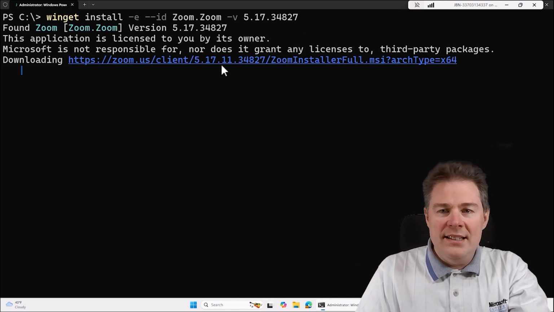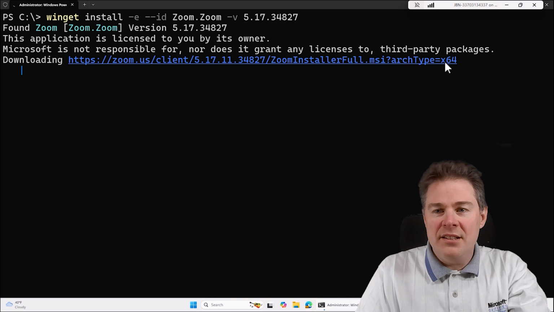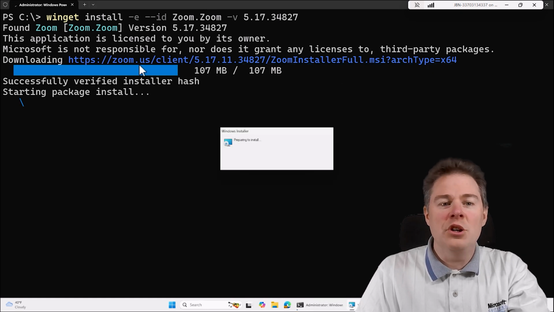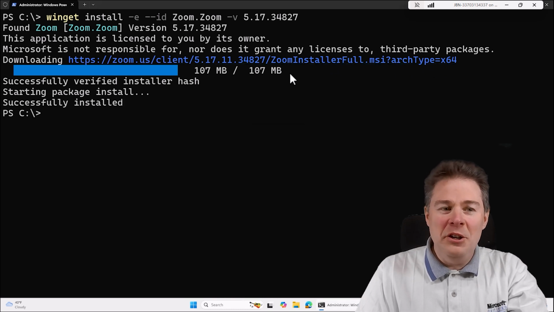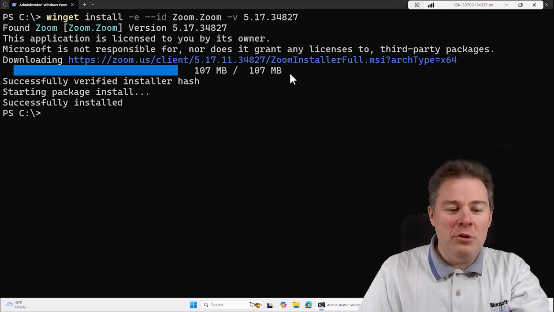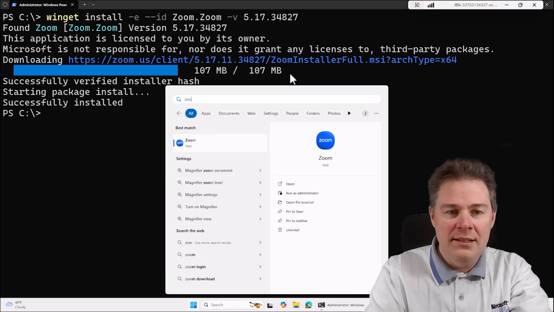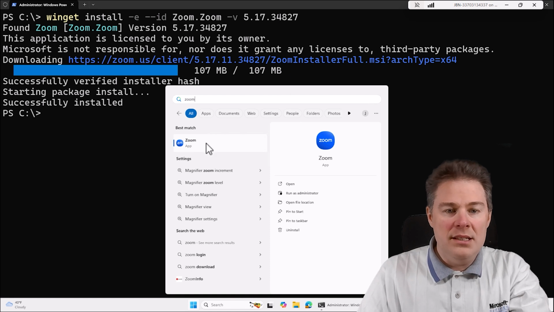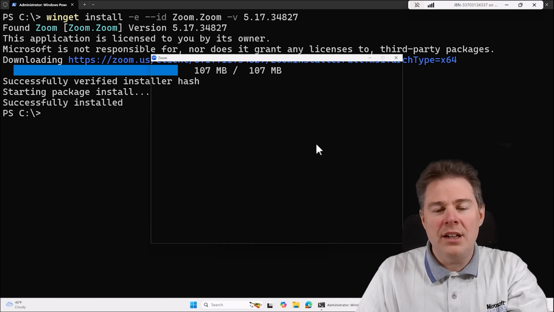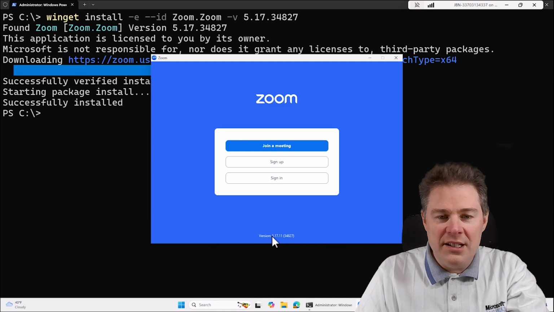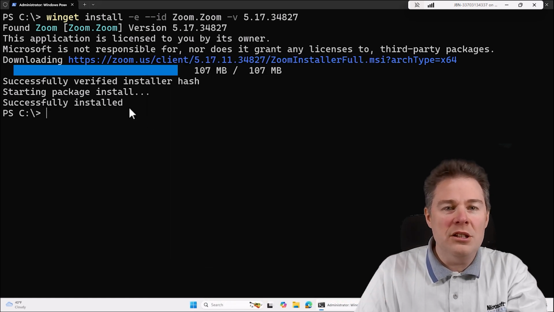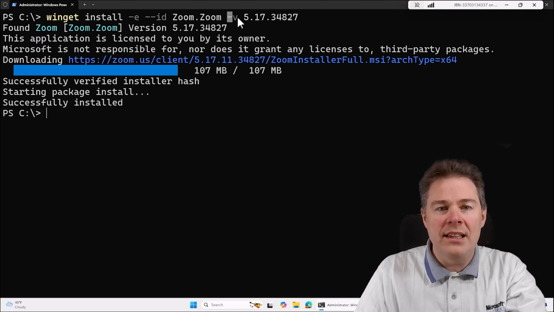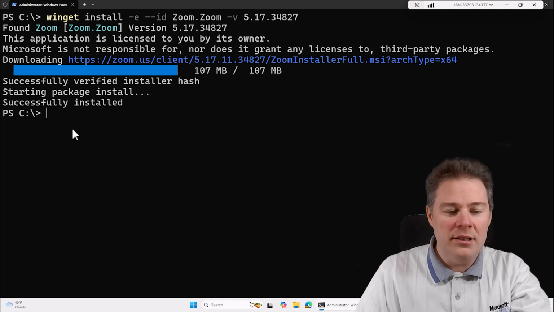And we see here it's downloading. Architecture type is 64-bit. We're going to look at that also, how to install 32-bit if we want. So it's going to be a lot of installing. Well, that worked. So now we have Zoom. And if we can start that, it's going to ask for where you see the version down here, 5.15. So that works. If you want to install a specific version, you add -V and which version you want.